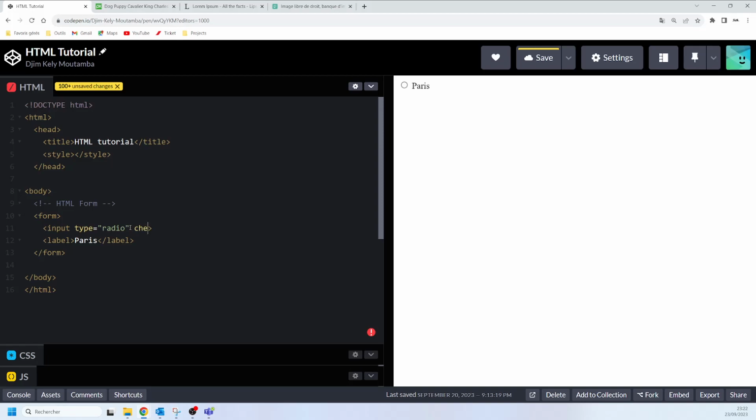If we write checked here, you will see that by default, this particular radio button is going to be pre-selected whenever the page loads. Let me add another radio button here so that you will see what I mean by that. So maybe here I'll say London. So if I remove checked here, only the first radio button is going to be pre-selected.